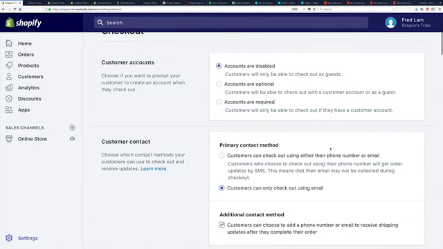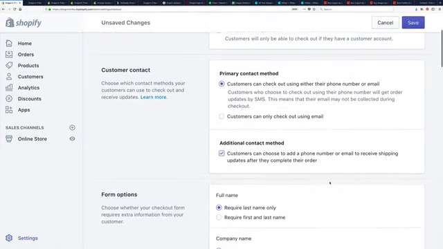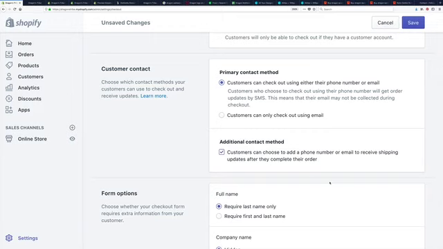Okay. Next, right here, a customer can check out using either their phone or email address. I would enable that because Shopify made a new update. If a person has bought from a mobile phone before and uses the same mobile phone, you don't need to collect any more information.